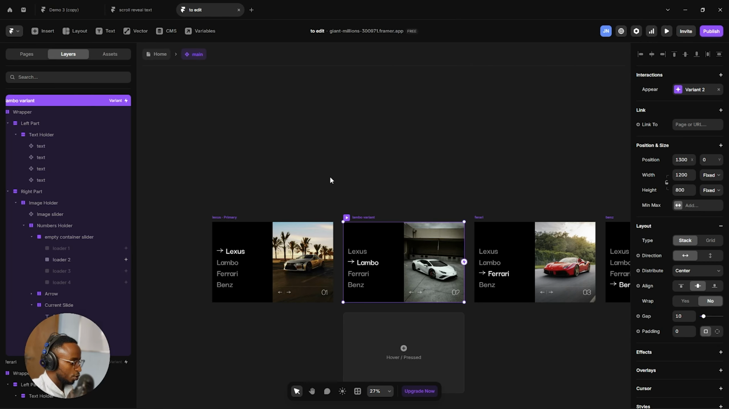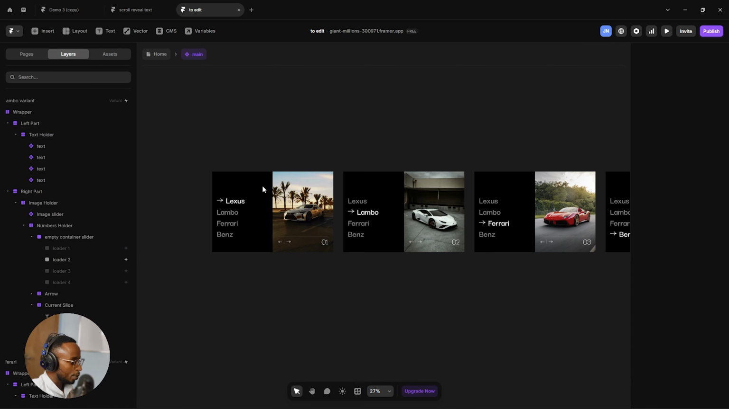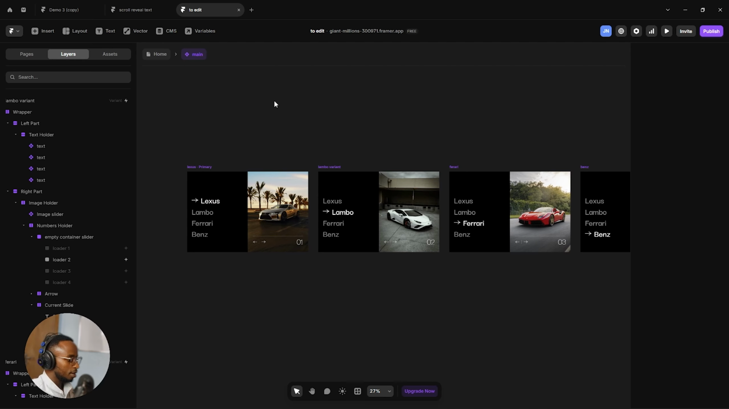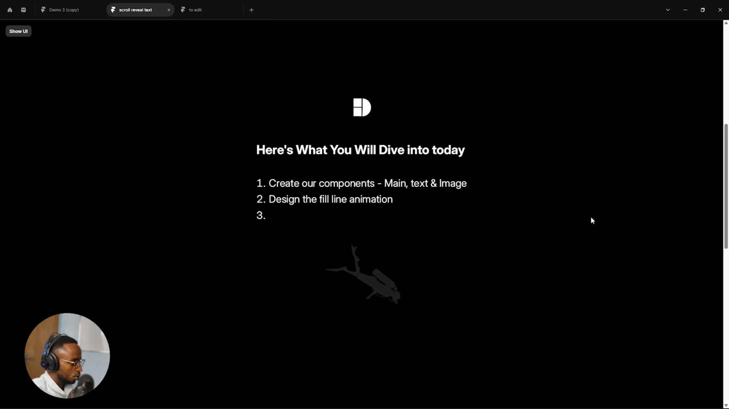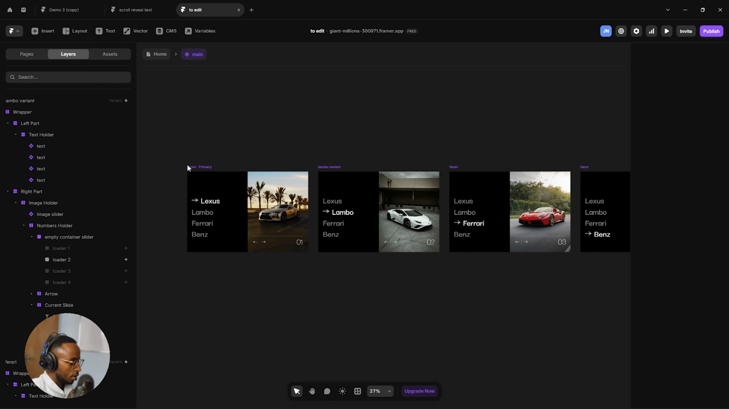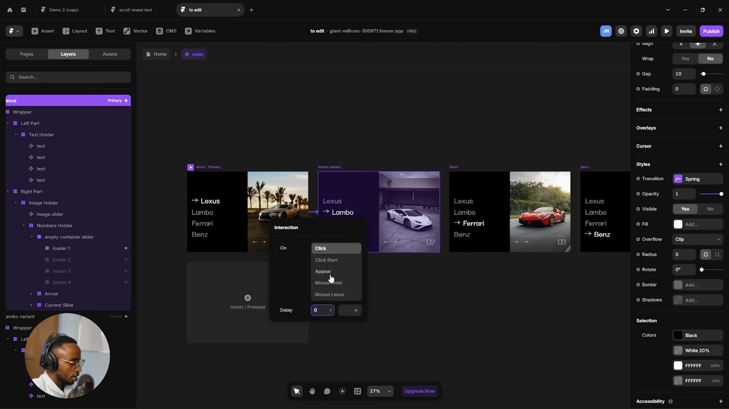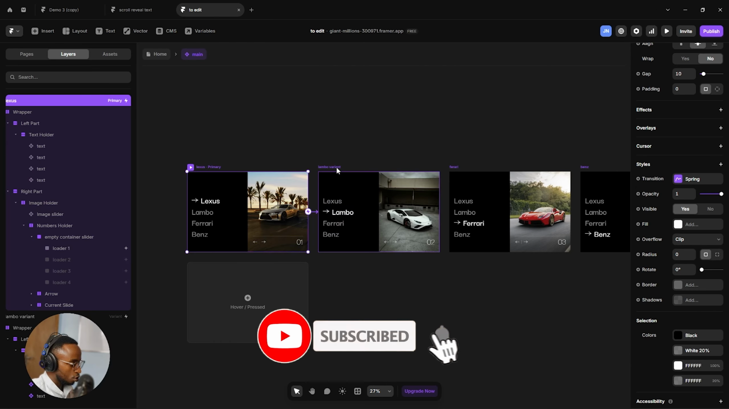Now to our final bit. We want to connect this primary, the Lambo, the Ferrari and the Benz so that they move and appear after 3 seconds. To do that, we want to add appear triggers to our variants. I just need to click here, variant 1. I need to connect this to this and set it to appear. I'm going to set it to 3 seconds, so after a 3 second delay, it will change from the Lexus to the Lambo.